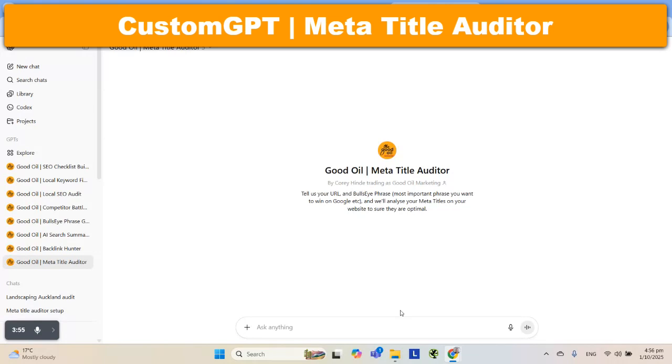So this GPT will run through your whole website, look at every single page, and make sure that the meta title is right for that page as a subset of the goal of the website and the goal of your search engine optimization of ranking for that particular phrase. So get stuck in, have a go.